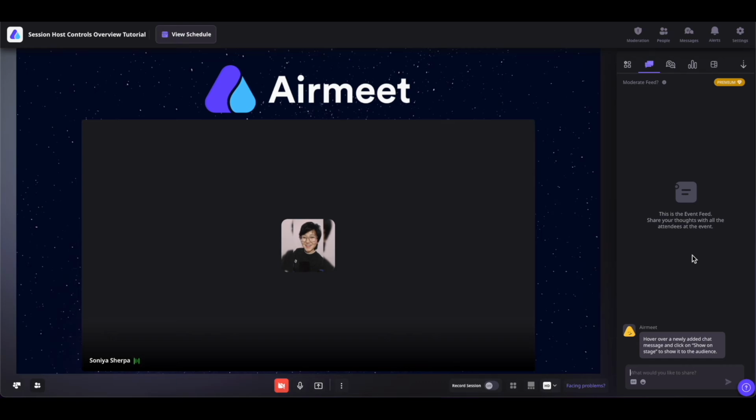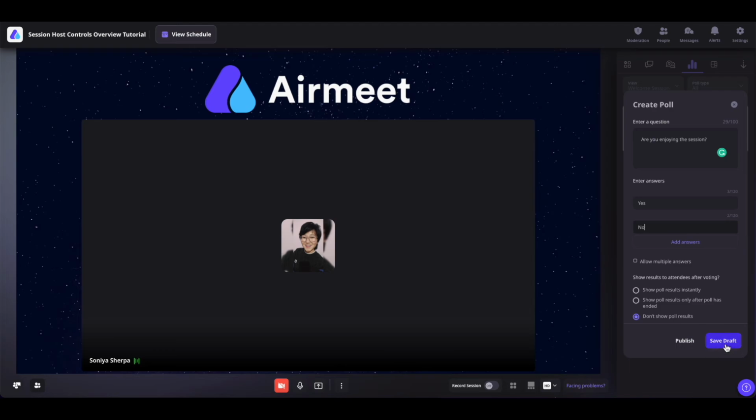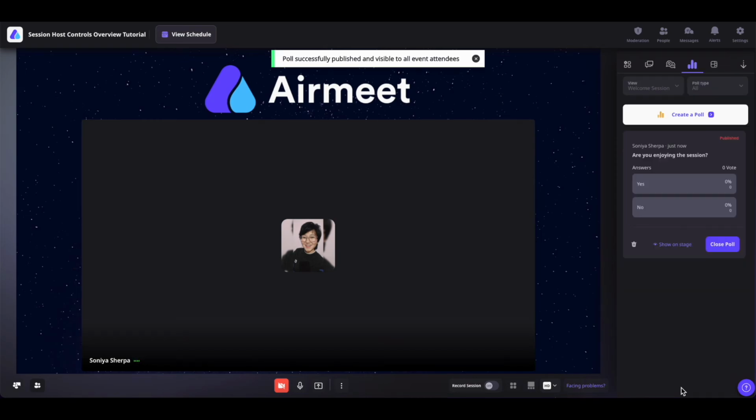Now coming on to the chat section, this is where all the event participants will be chatting inside the session. You can also create polls and save the polls as a draft and publish it when the session goes live, or you can also publish the polls right away.